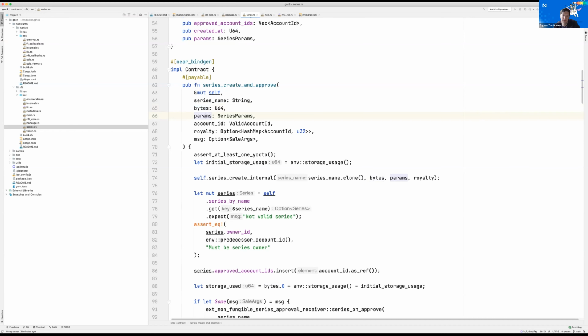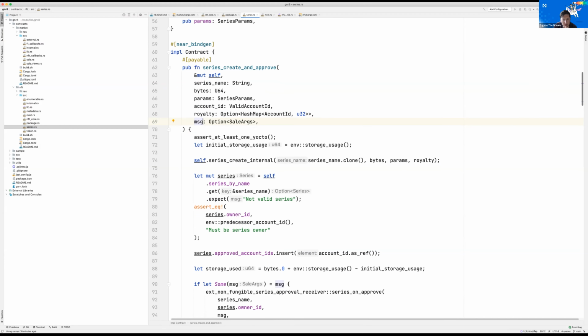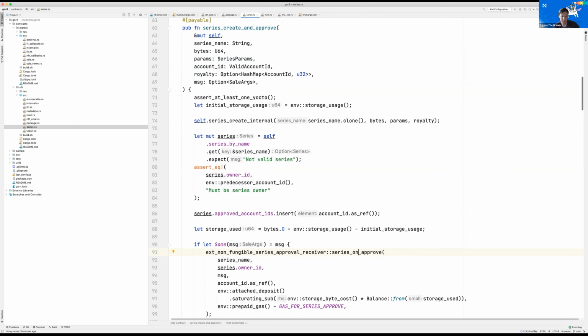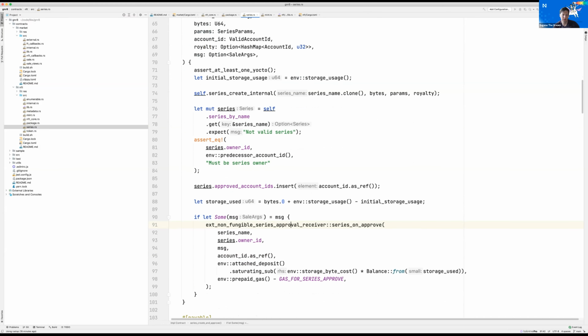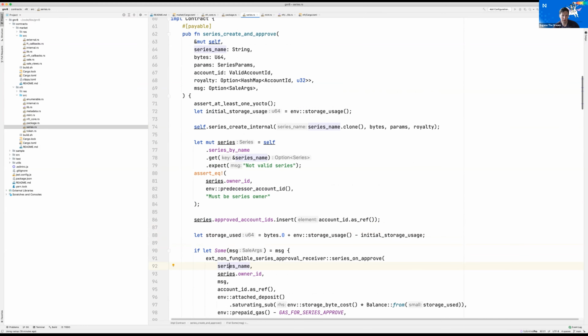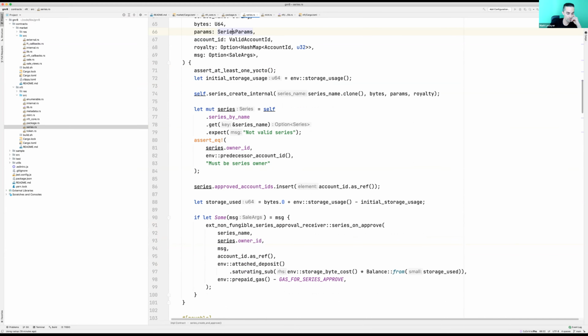Okay, params, series params, account, royalty, message. And the message goes to, oh okay, yeah, it's to send series and approve to the series owner ID. Calls it to account ID that you pass. Okay.